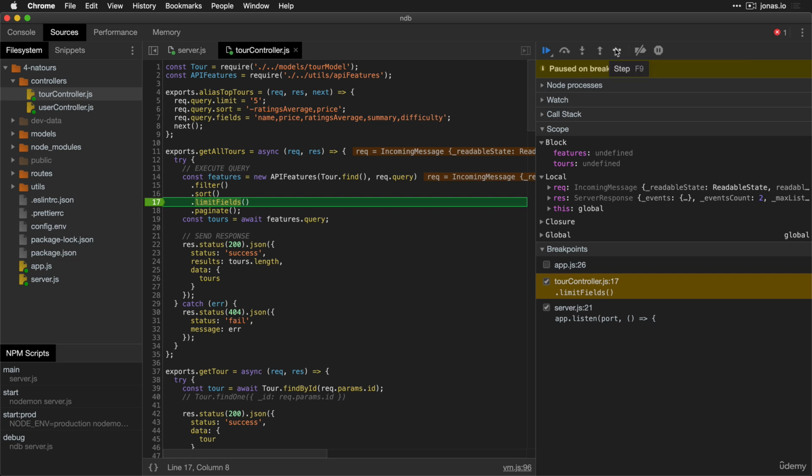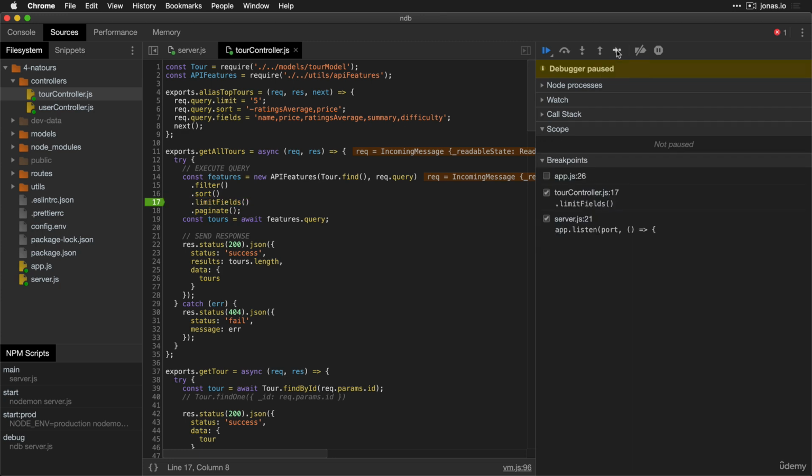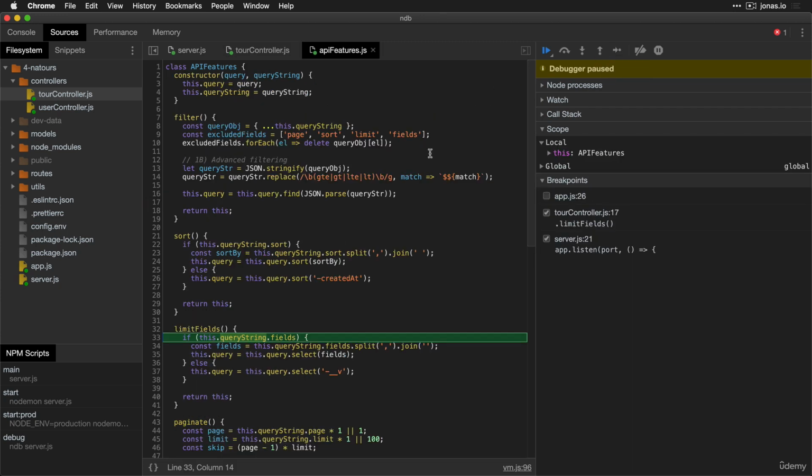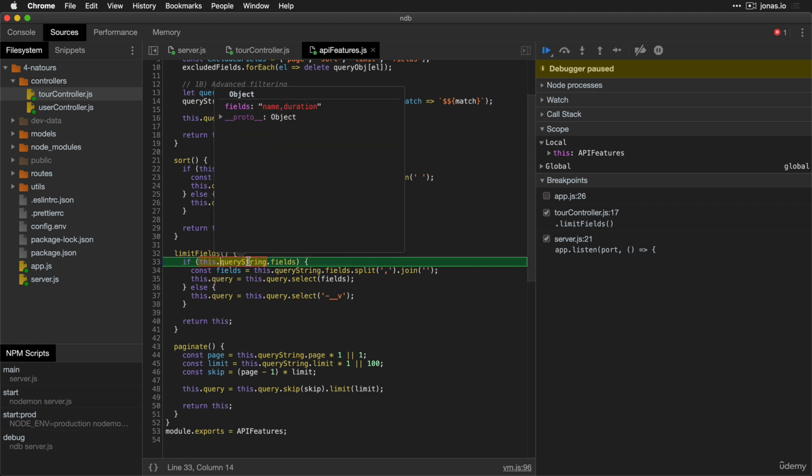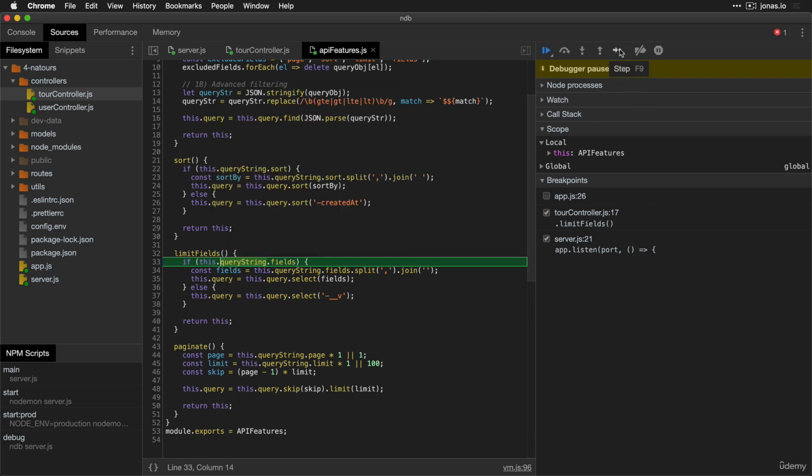Okay. And what step will do is that it will basically execute the next line of code. And in this case, that will be inside of the limit fields method. So step, and it will then move right into that function. Okay, so let's take a look at what we have here. For example, this .query string is name, duration. So that is correct, right? Okay, so let's step to the next line.